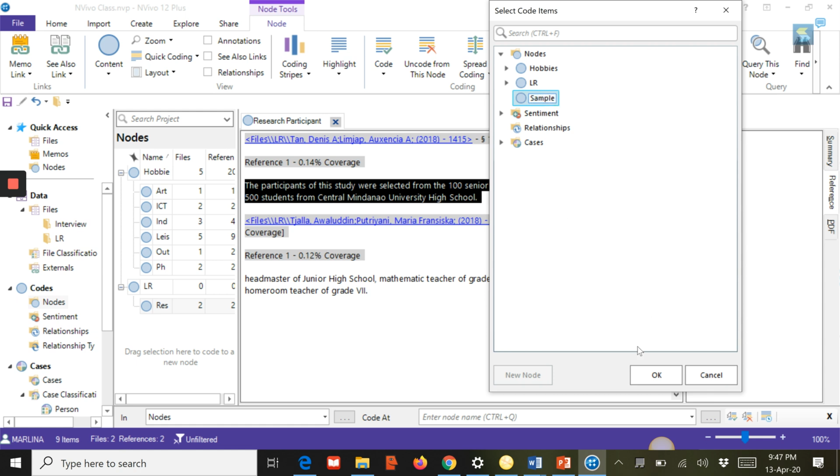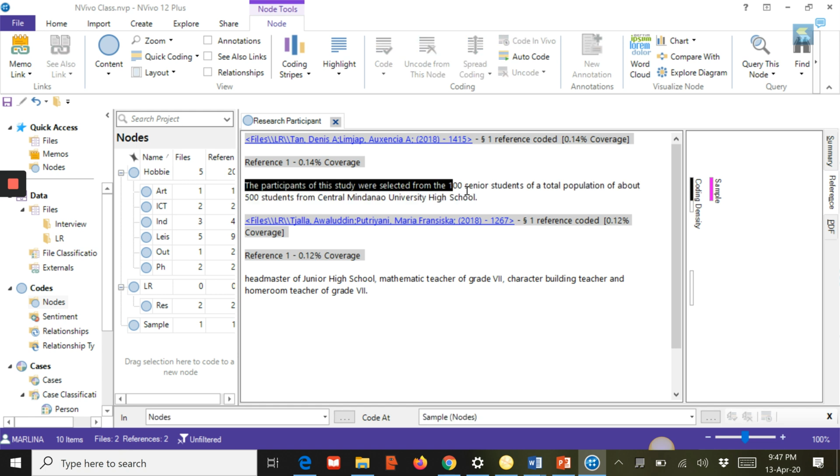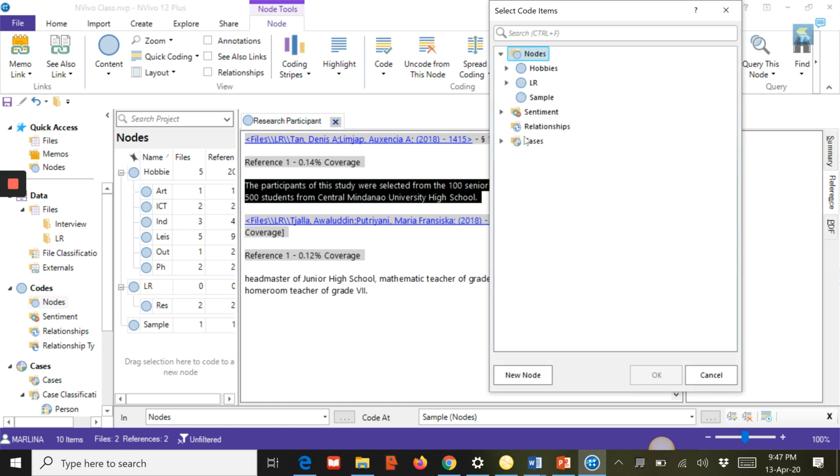Sample. Then I coded again under new notes, which I call as participant. Oh, not participant, respondent.